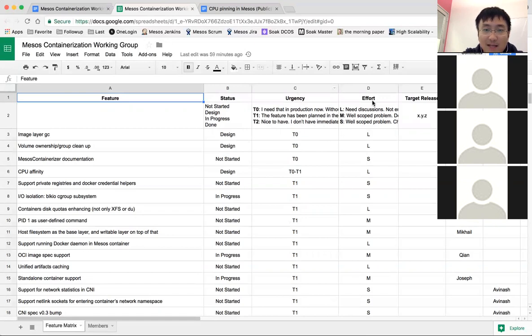And this is what we discussed last time: urgency and effort. If you have a target release, do put the target release there so that we can reprioritize if possible. I also have owners and reviewers here, for me and for us to track who is working on what. This is based on the discussion last time. One thing we should do is, every working group meeting, go through this doc and see the status of the things we are trying to do, so that everyone is on the same page. Like CPU affinity, we're in design, and we just had a discussion today. If you want to join a particular feature effort, feel free to put your name there and contact the existing owner.